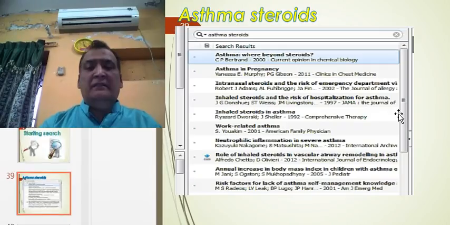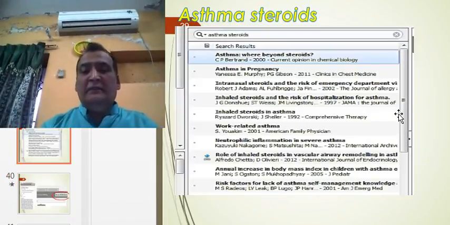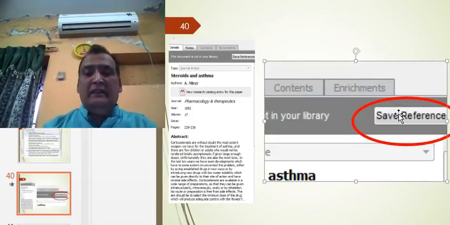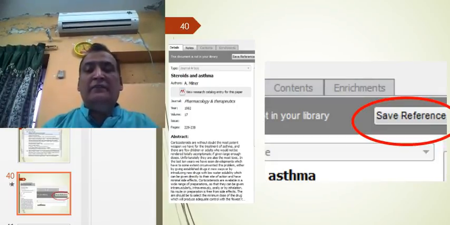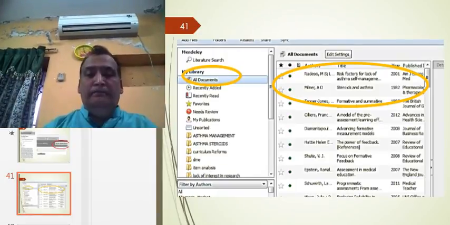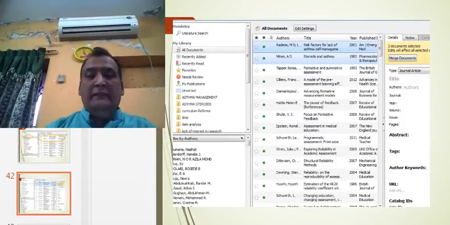Then starting search, after you have written the keywords, and this is the result which is shown, and you can see at the area of the display pane there will be a button regarding save reference. So you have to click this area, and the reference which you have highlighted will be saved in your library. You can also select multiple references and drag and drop them into the library which you have already created.